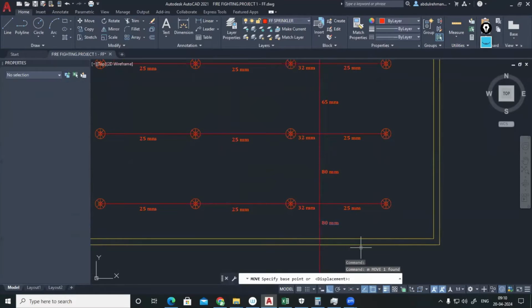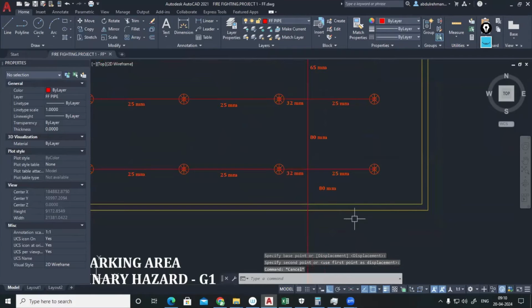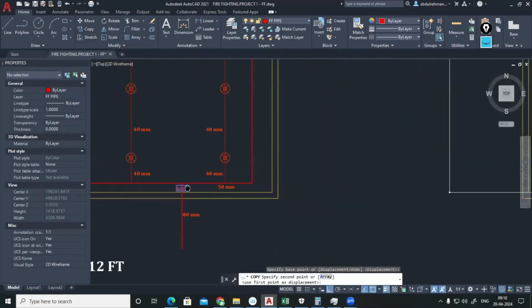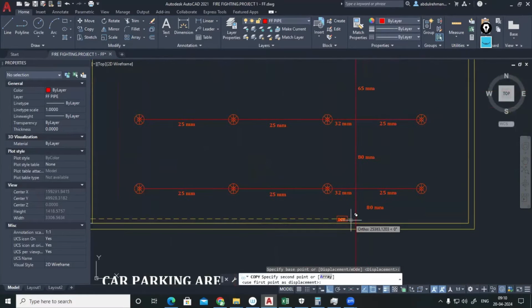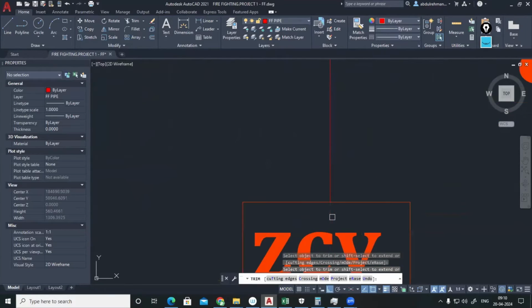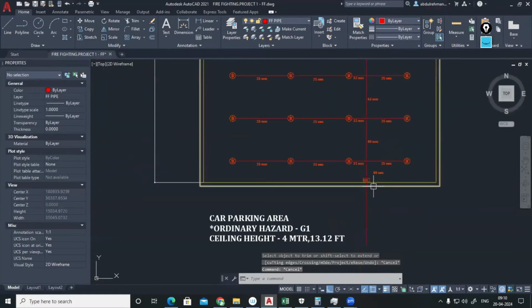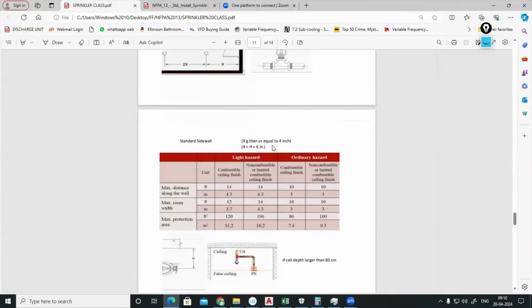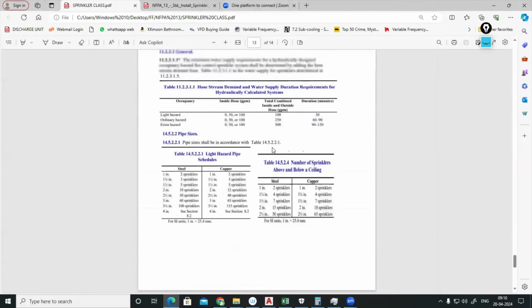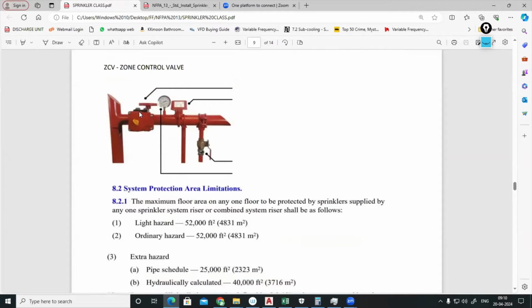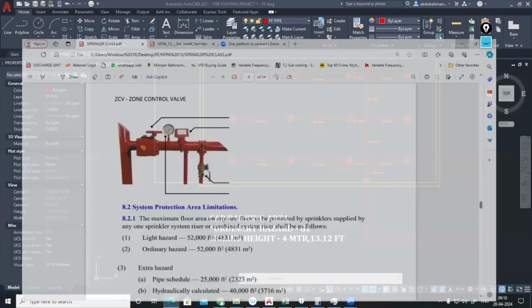But at the same time, we will be having a zonal control valve, the ZC. Zonal control will have a butterfly valve, and it will have a flow switch, a tamper switch, and a drain line. Okay. ZC. Normally the ZCV assembly will come like this. We'll be having a butterfly valve with a tamper switch, a pressure gauge. It's a flow switch only, and this is a drain line. Okay, in detail, we will explain.